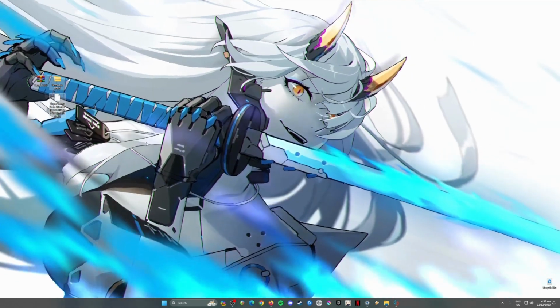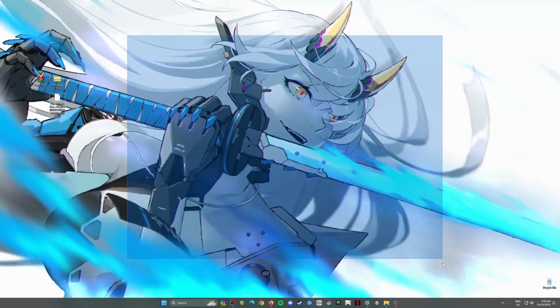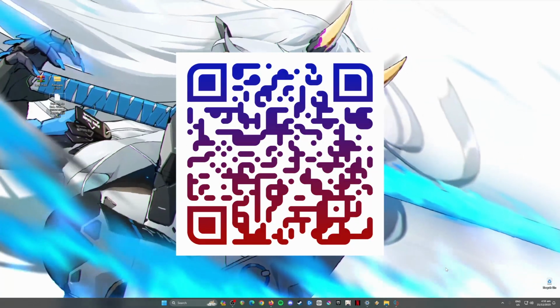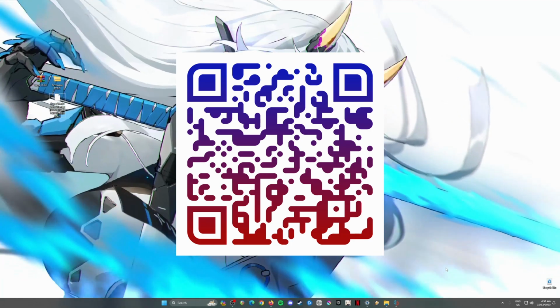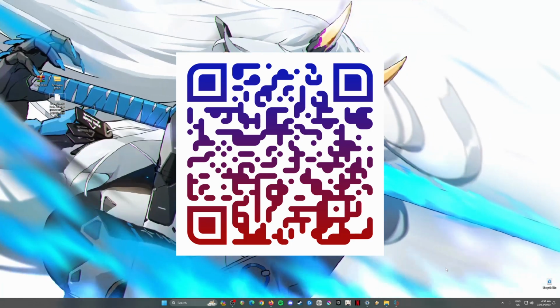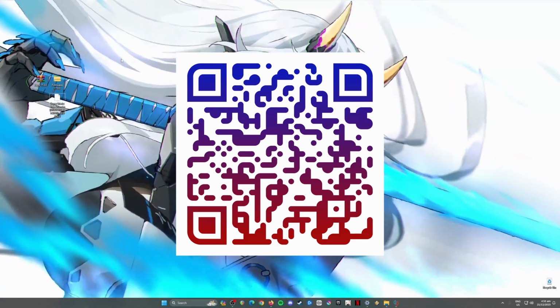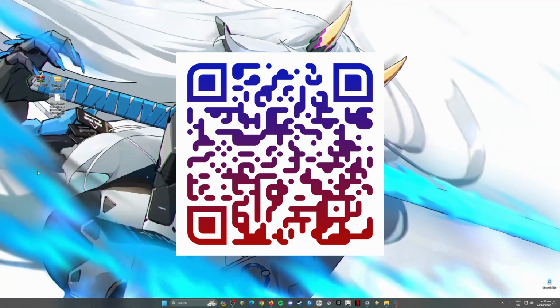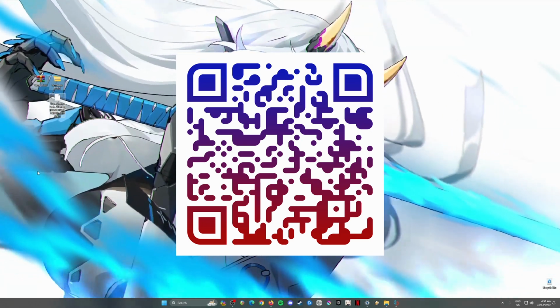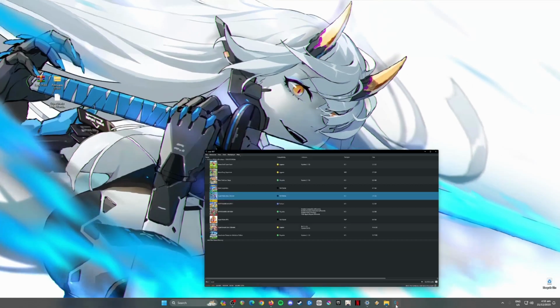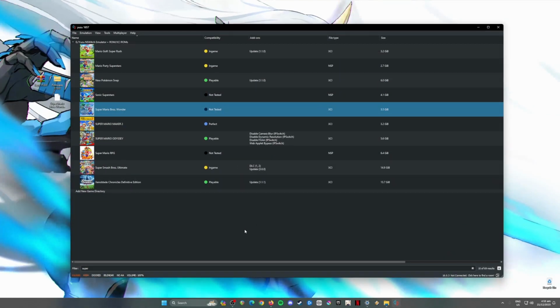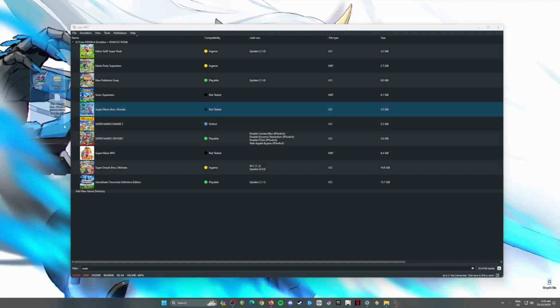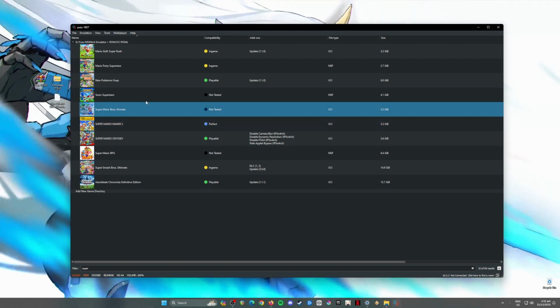In order for you to get these files, I'm just going to leave a QR code here on the screen, so be sure to scan it with your QR code reader on your mobile phone so that you'll be redirected to the page where you can get a copy of all these files. Once you're on the site, be sure to copy them and transfer them into your PC. I'm just going to assume that you have already done that, so I'll skip that part and open Yuzu emulator again. Since you now have the files on your PC, it's time to install them.